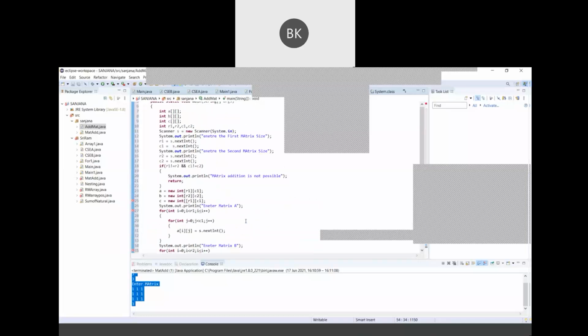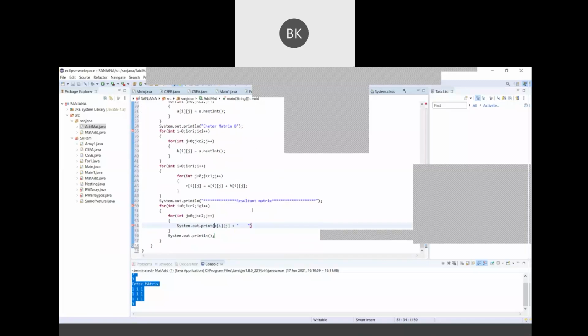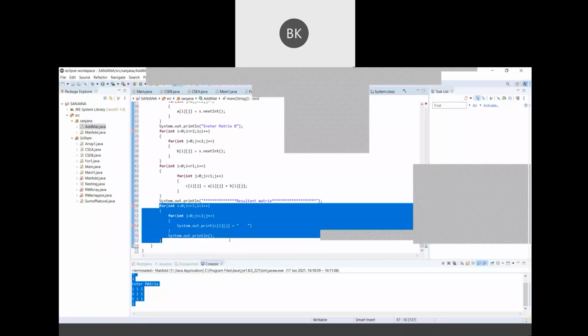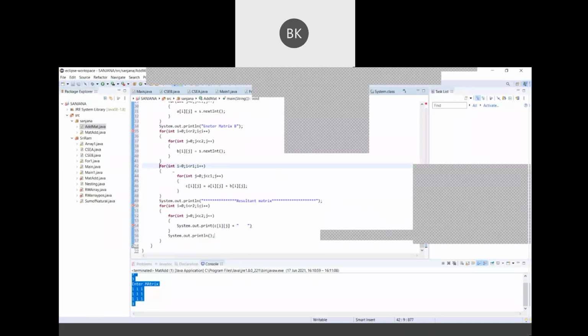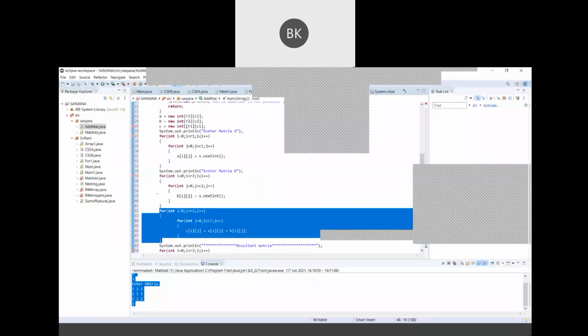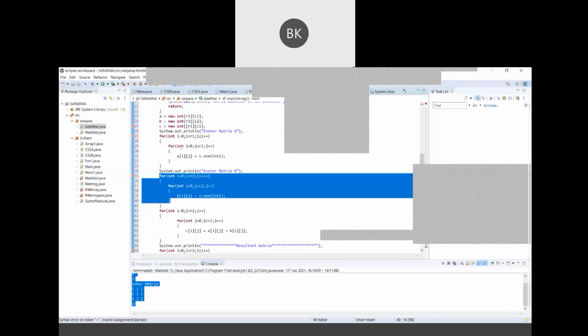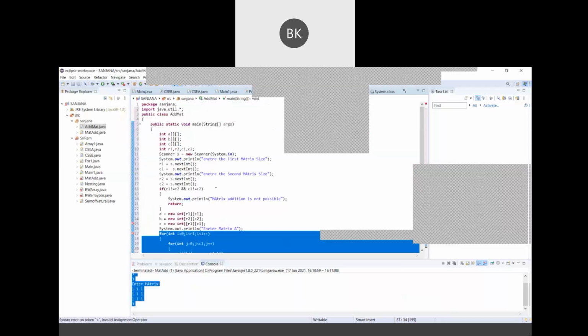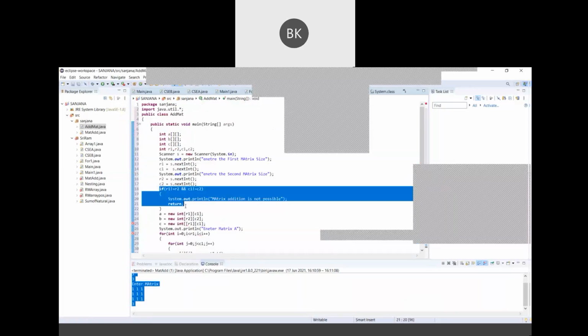Okay, now run this program. This is the display of the matrix. This is the logic of the addition of two matrices. This is the reading of the first matrix. This is the reading of the second matrix. If the sizes are not equal, no need to read the matrices. Now I'll run this program.